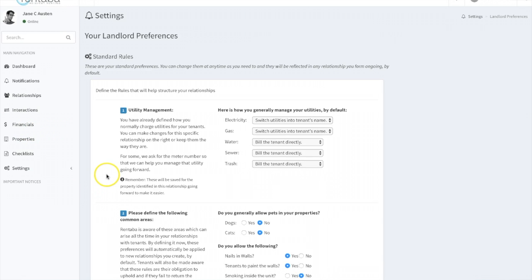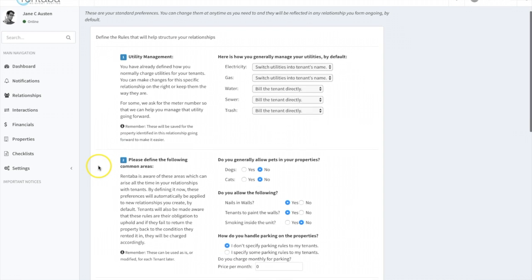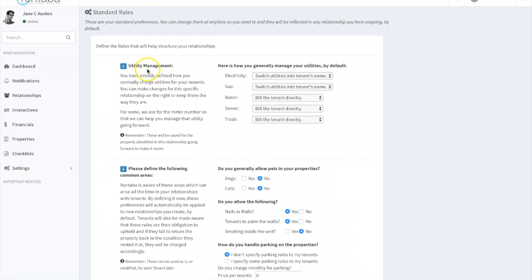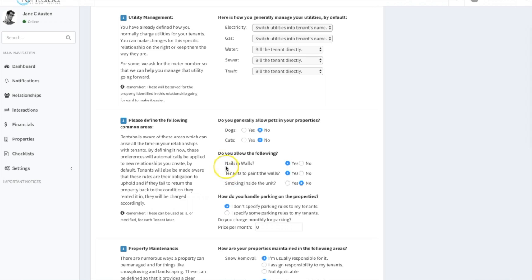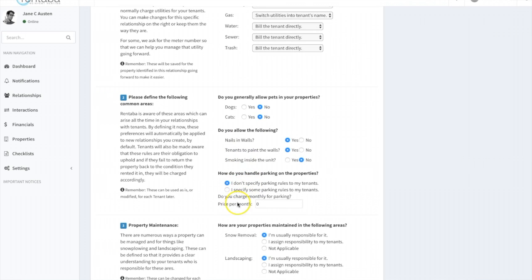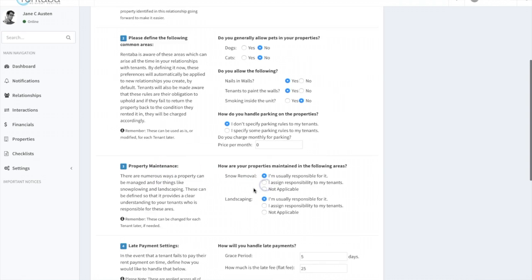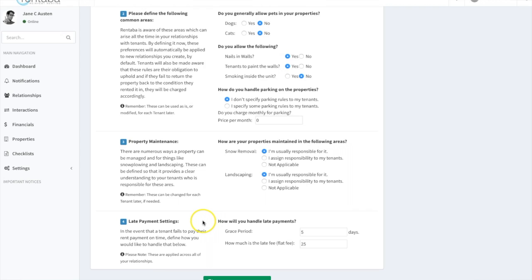Once you sign in for the first time, you will be directed to your standard rules page. Think of this as generic terms like the rent details in your lease. You have the utility section, the pets policy, other common areas such as nails, paint, smoking, and parking. You have your property maintenance rules such as snow removal and landscaping. And finally, your grace period for late payments and the late payment fees. Once you define your terms on here and save them, it will be reflected in all future leases you create for your tenants.